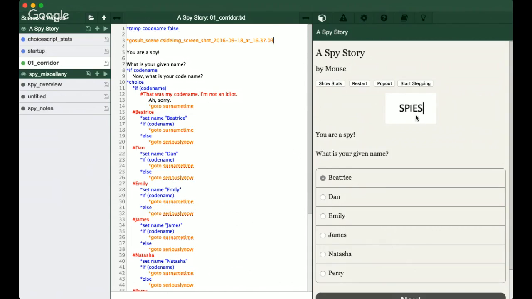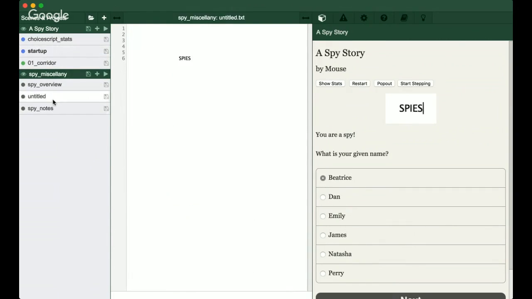Mm-hmm. So there's the screenshot that I made that is now located as a text file image at that location in my project folder. And all I have to do is copy paste the code, and now I have the image. And that can be reused throughout the game as well. And it's super easy to import the images. That's the other thing I love.